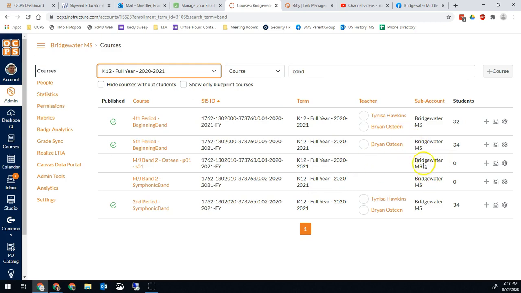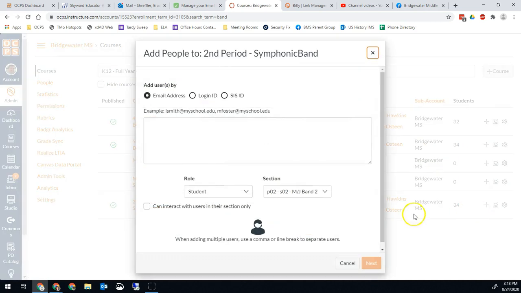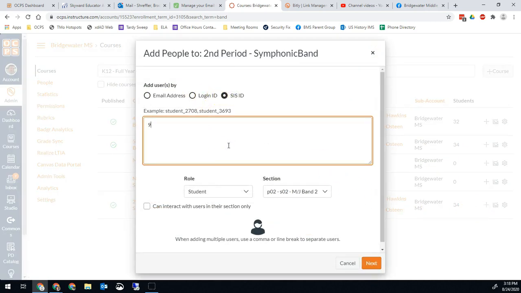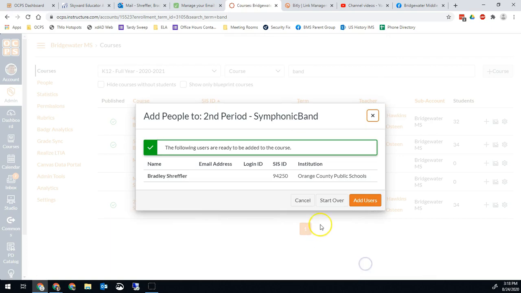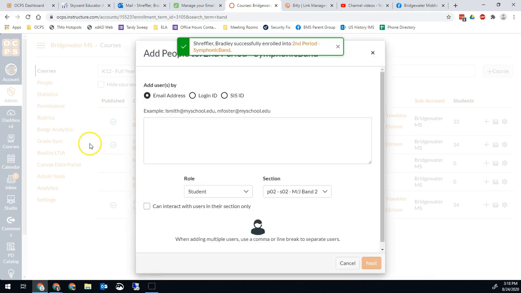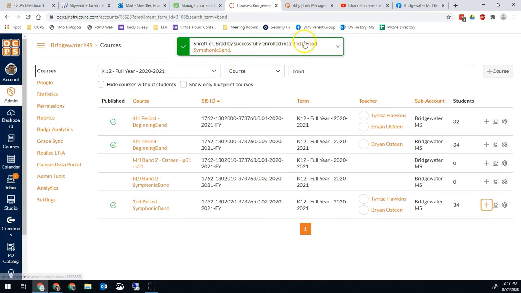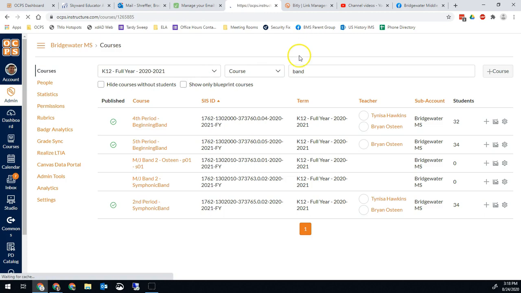If you have the ability to add yourself, you will see it right here. We can hit that little plus sign and then type in SSID and then your personnel number to put yourself as a teacher, and then hit next. Then you click add users. Straightforward so far. Now we can click right here to jump straight to the course.